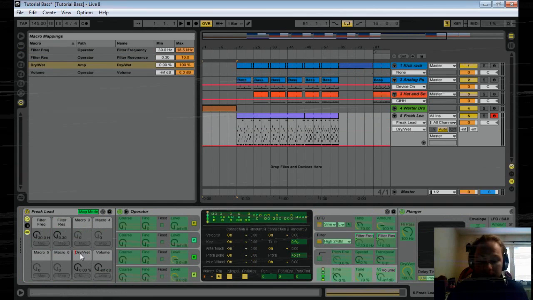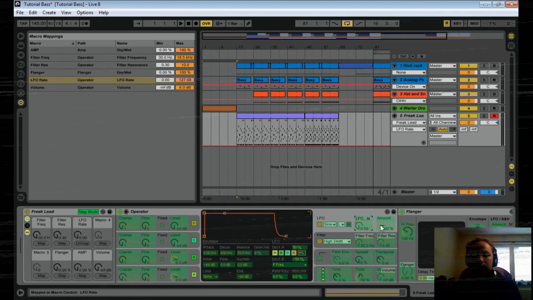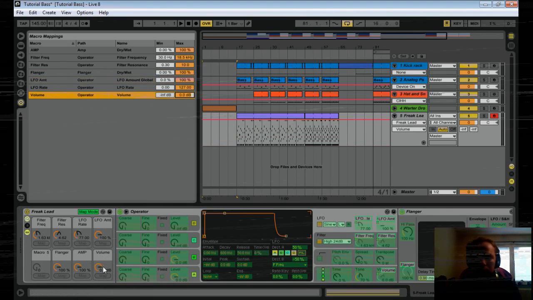That is actually amp. I'm just gonna put it named amp. I'm gonna map the flanger just to be able to kill it or not kill it, you know, take it on off. I'm gonna map the LFO rate and LFO amount, just to make sure that I have that. I'm gonna map the flanger, put on the amp again, and put up the volume. Always volume 0, nothing more.